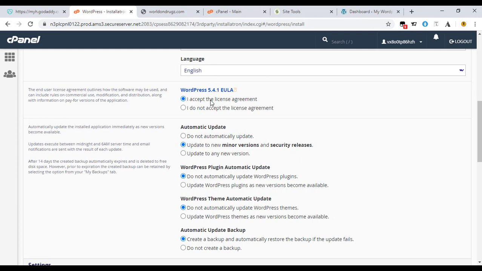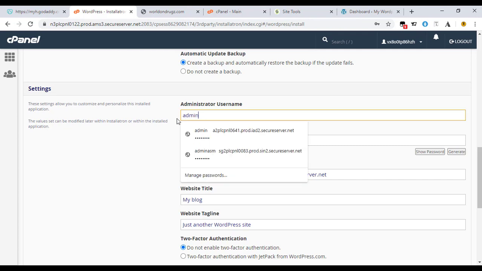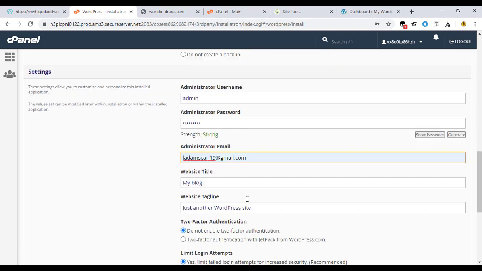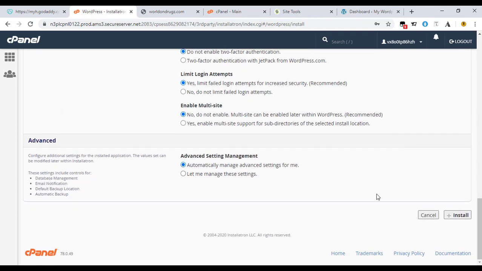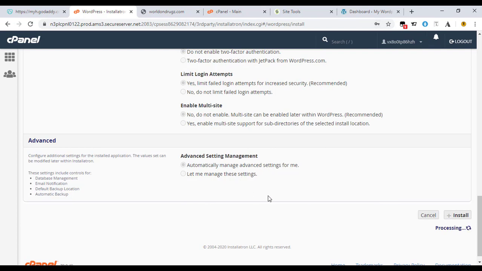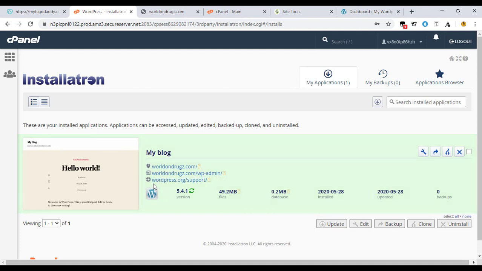Also choose your language, and then username, I always use admin. I do change it later because I can change it from the WordPress dashboard area. And then the password, and then the email, you already know my email, and then the website title and the tagline can also be changed from inside of WordPress. So I'll leave it as this, and pretty much that's it. And then it's going to load and install, and the installation is complete.